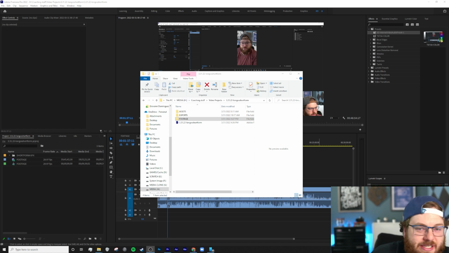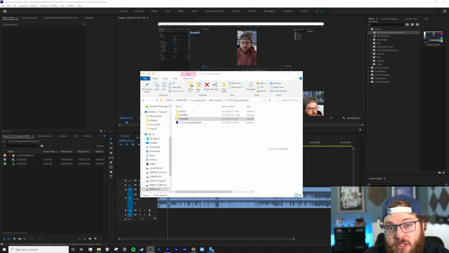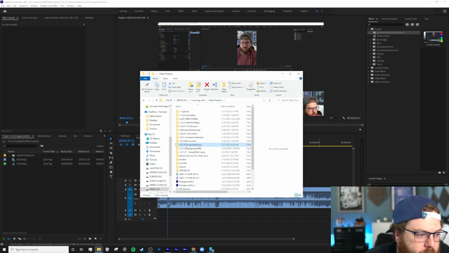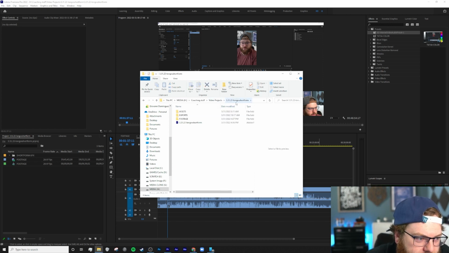But anyway, this is how I usually organize my folders in the project folder on my computer. So I have my video projects folder here, and today is the date with the long versus short form, and I usually have 3 folders.